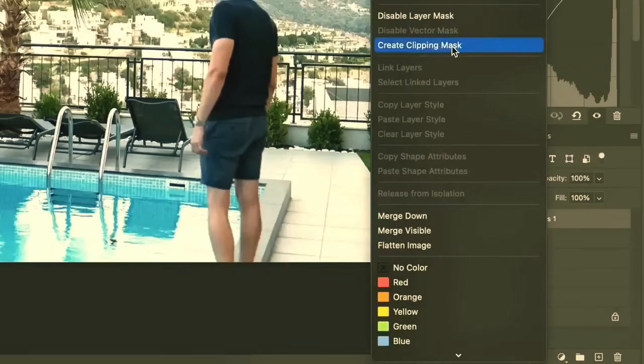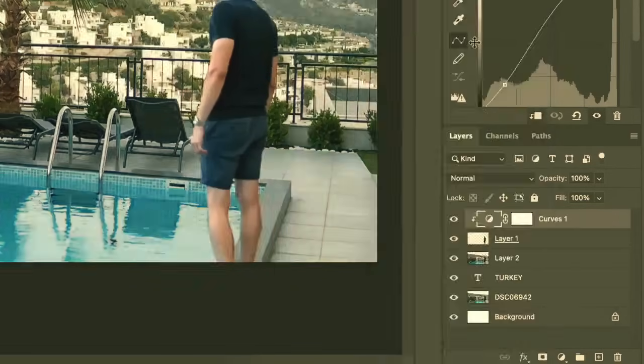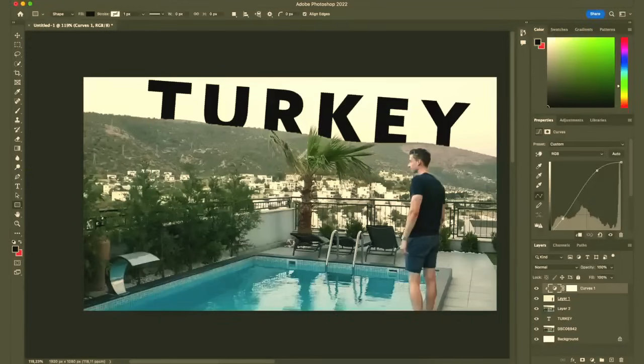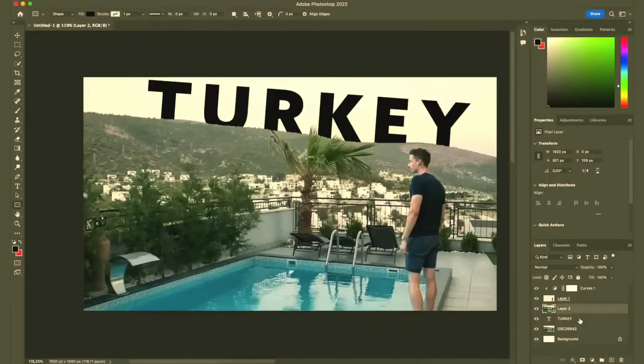I can go to create clipping mask, and when I click that, as you can see now, it's only affecting the layer that's under it, which is me. So if I disable it and enable it, you can see that I have successfully made myself brighter.